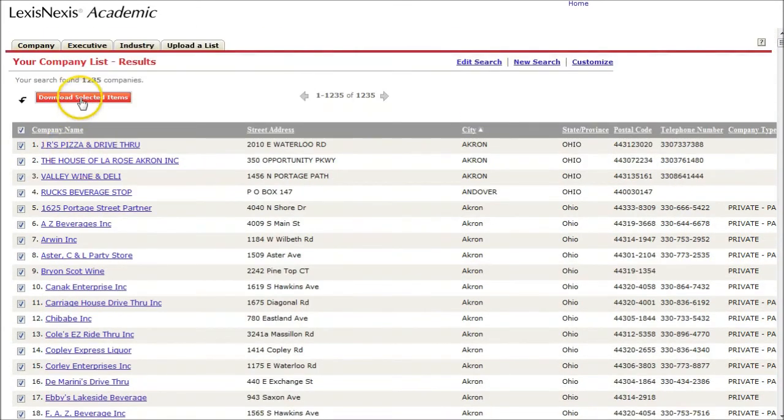If we wanted to, we can download these selected items to Excel. It'd be a good way to see how many liquor stores there are in each city compared to other cities in Ohio. To once again get a good idea of your potential competitors or your potential customers that you might be reaching out to. So that's how you do this in LexisNexis company dossier.